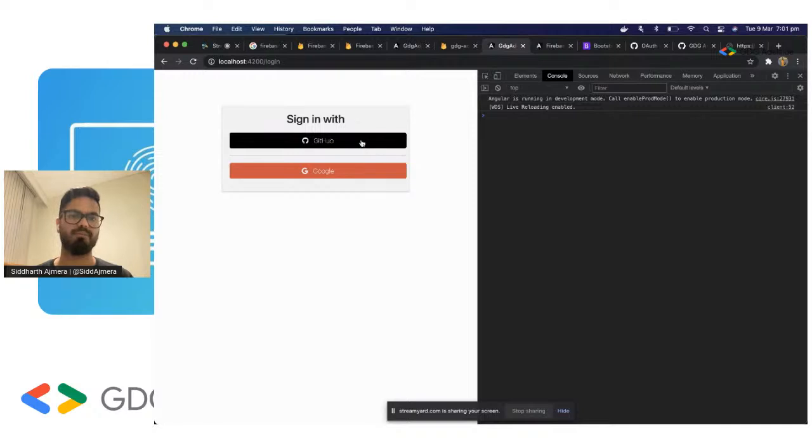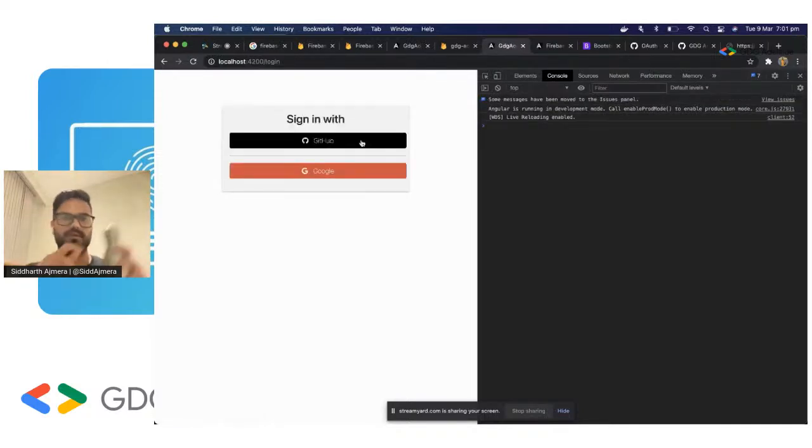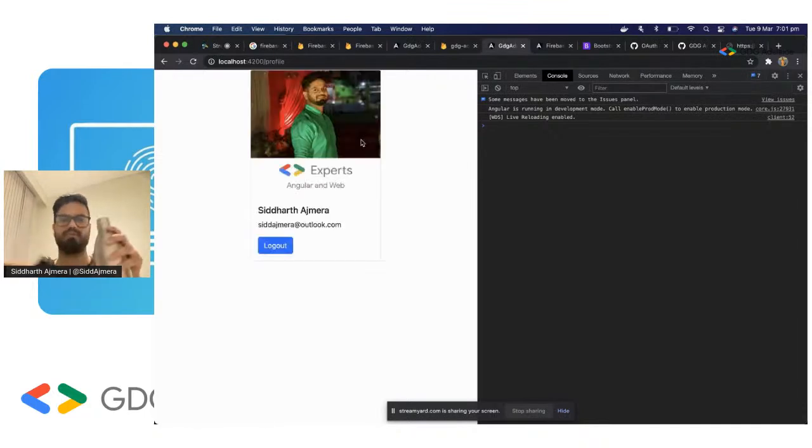If I click logout, let's try that again. If I click on GitHub, it should take me to the profile route. So yeah, that's done. I think that was the end of my demo as well. So I'll just stop sharing, and over to you in the studio, Roshan.